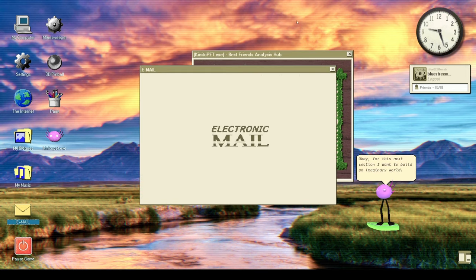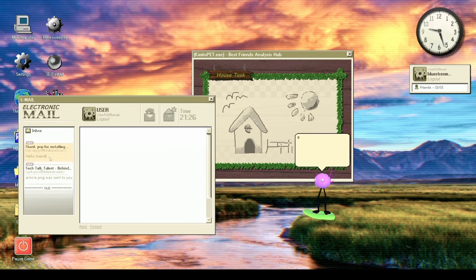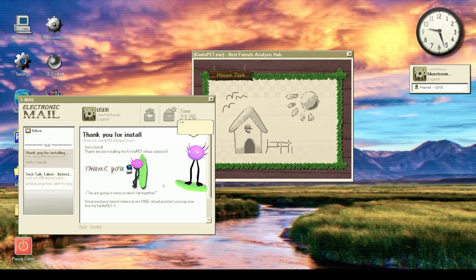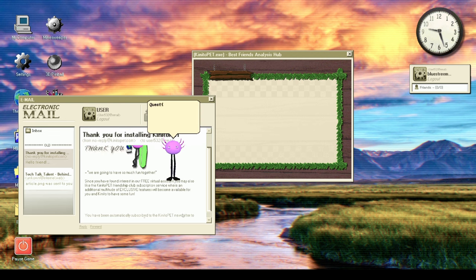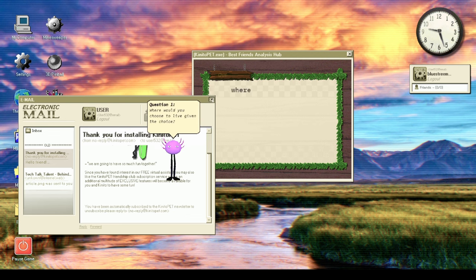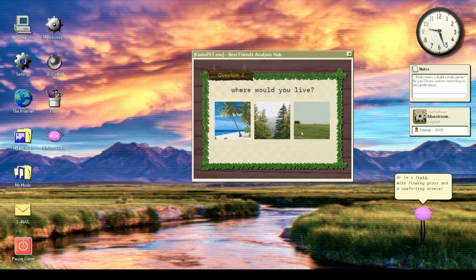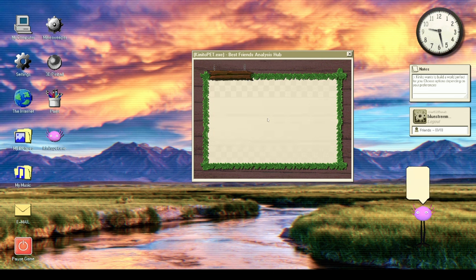Okay, for this next section I want to build an imaginary world, built just for you. I really want to know what your ideal conditions would be. So without further ado, question 1. Where would you choose to live given the choice? On an island, with sand and palm trees galore. In a forest, with super tall trees and a cozy atmosphere. Or in a field, with blowing grass and a comforting breeze. I'd pick a forest. Ah, a forest. Surrounded by nature, what a wonderful choice. As long as there isn't any, I don't know, bears.